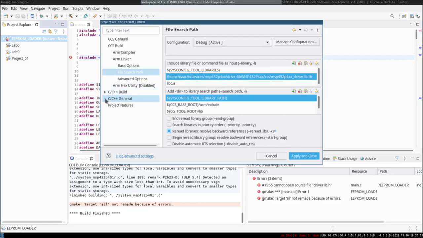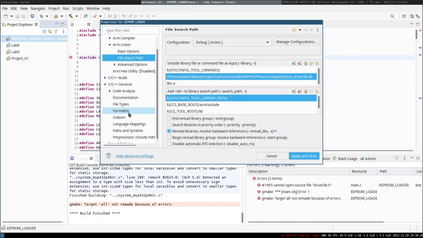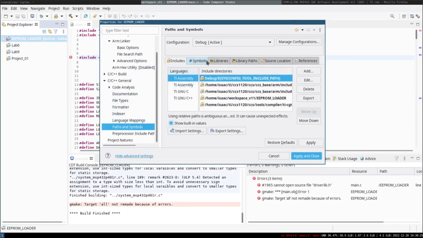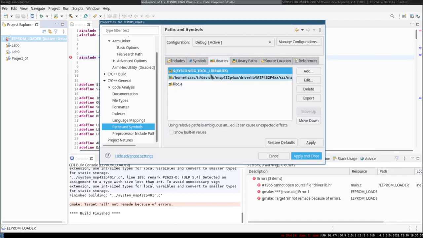Next, we're going to go down and drop down C General. We're going to scroll down to paths and symbols. And then first, you can check by clicking on libraries that the previous step was successful. If you see what would be your line here, for me, obviously it shows my home directory, my user, and then that TI devices MSP line, that pathing. If you see that, I would say take that as a good sign that you've done the previous step correctly.